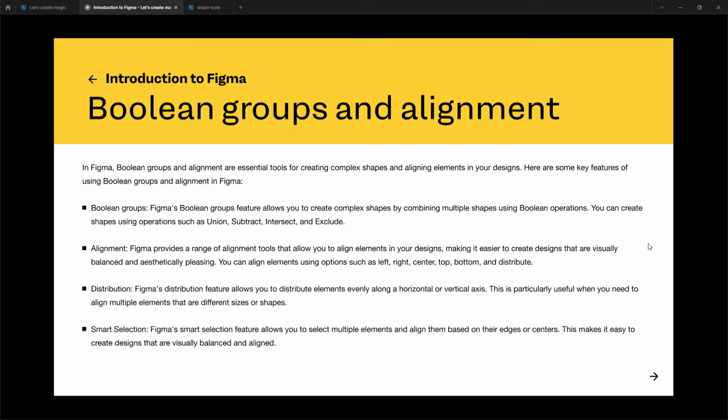Alignment. Figma provides a range of alignment tools that allow you to align elements in your designs, making it easier to create designs that are visually balanced and aesthetically pleasing. You can align elements using options such as left, right, center, top, bottom, and distribute. Distribution. Figma's distribution feature allows you to distribute elements evenly along a horizontal or vertical axis. This is particularly useful when you need to align multiple elements that are different sizes or shapes.